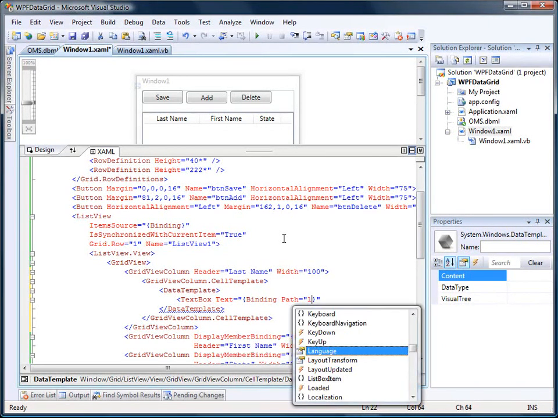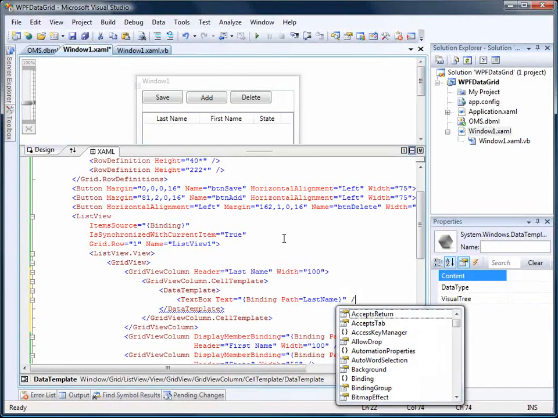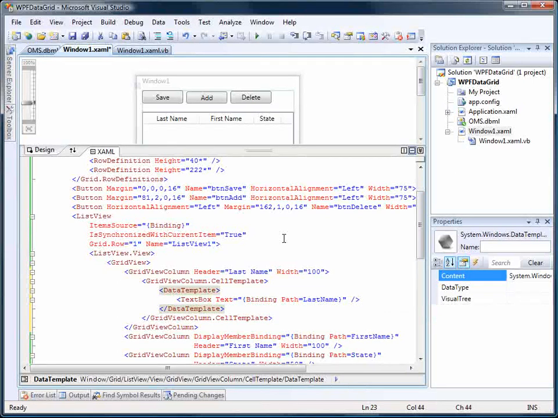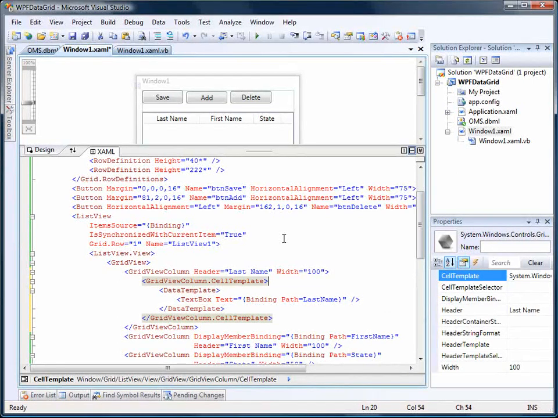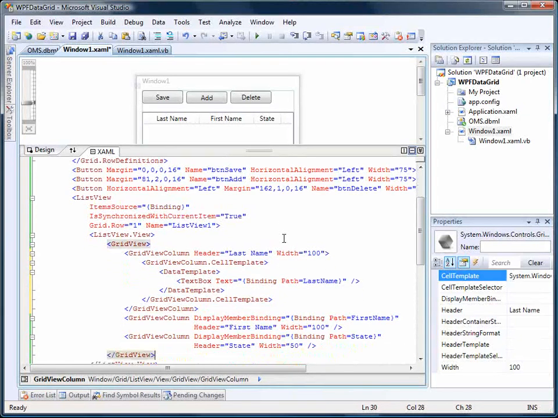And this one's going to be last name. Oops, I have an extra quote. There we go. Okay, and then I can end the text box. Okay, cool. So now what we're going to do is basically specify the same kind of thing for these other two columns as well.